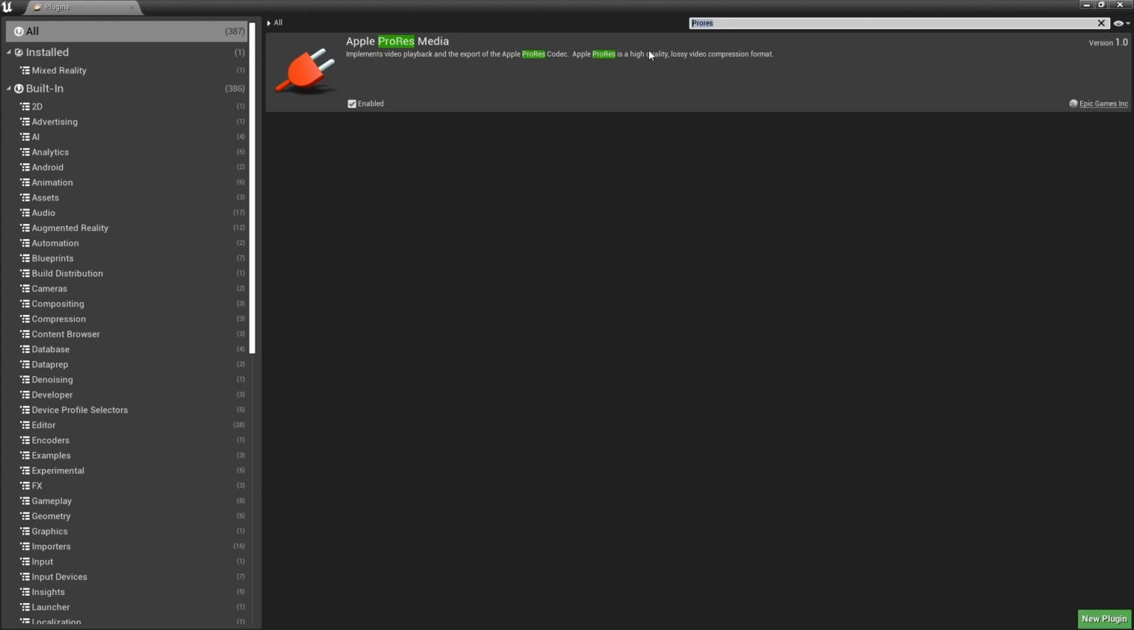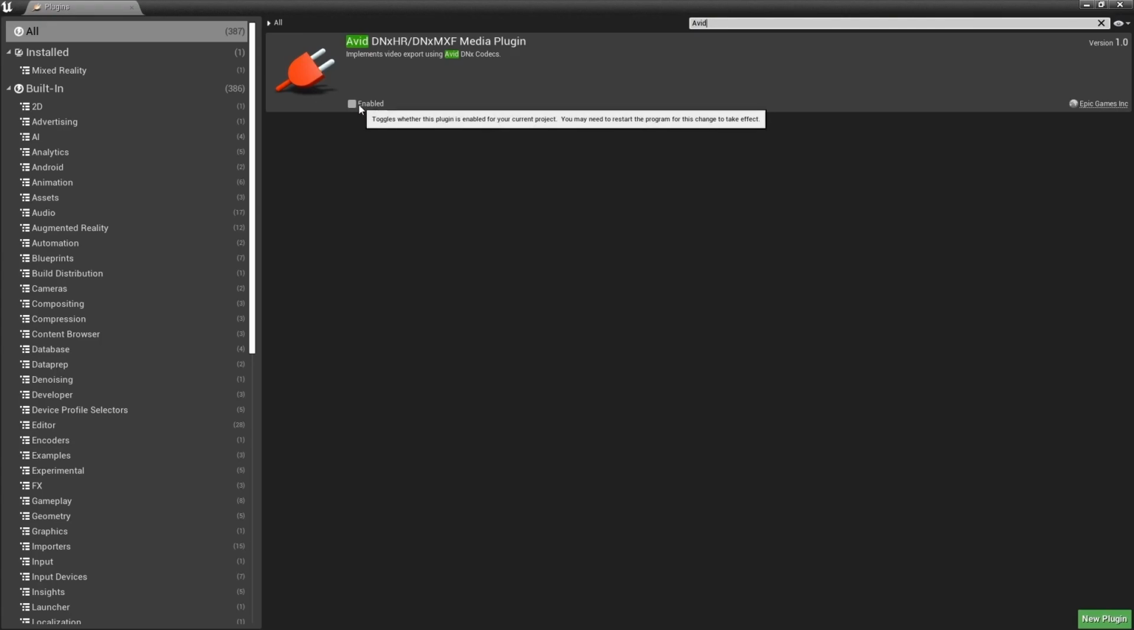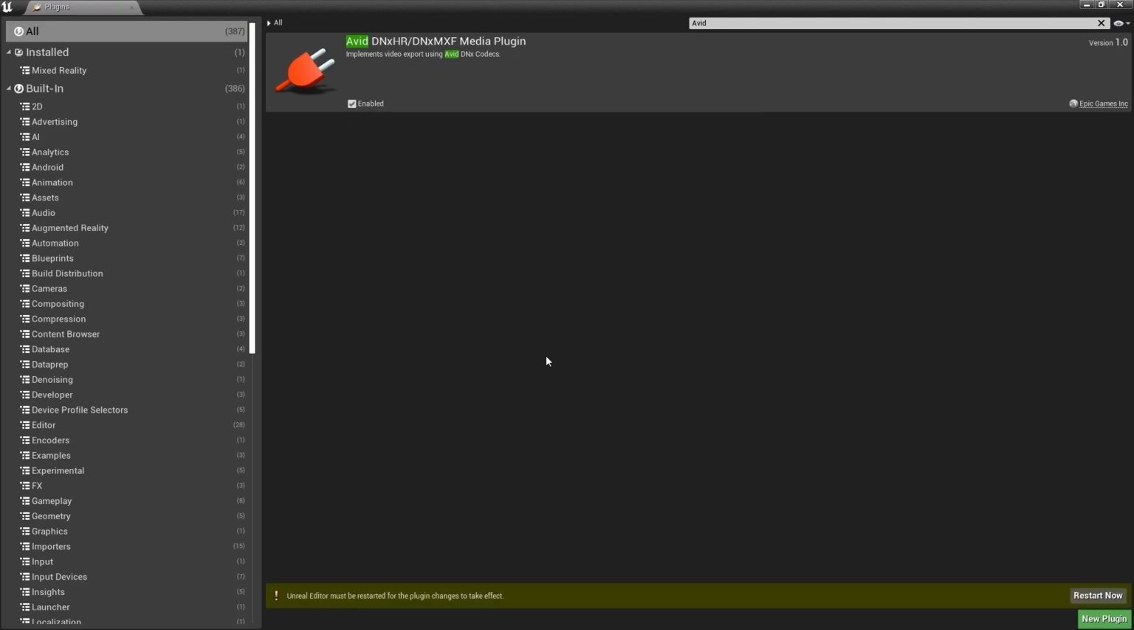That said, there's another hidden file format available that is accessible via a plugin as well. So up in the search bar again, we're going to search for Avid. And you'll see here we have access to Avid DNX, which is another video format available. This is a high quality video format just like Apple ProRes, so if you absolutely need video, using Avid DNX or Apple ProRes are the ways to do that. So you can enable it and restart the engine.